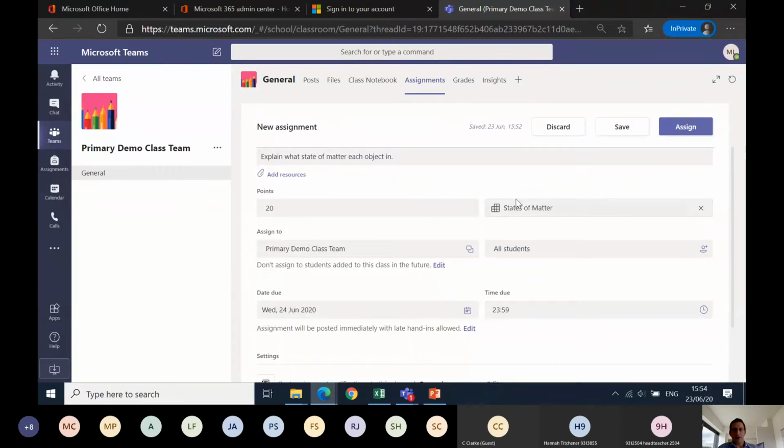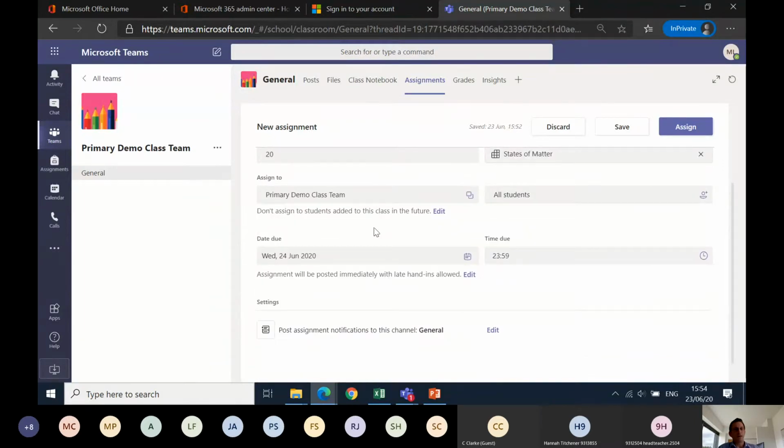There's my state of matter rubric. If I decide I don't want it, I can get rid of it with the cross and I can always add another one in, or I can create one again from scratch.